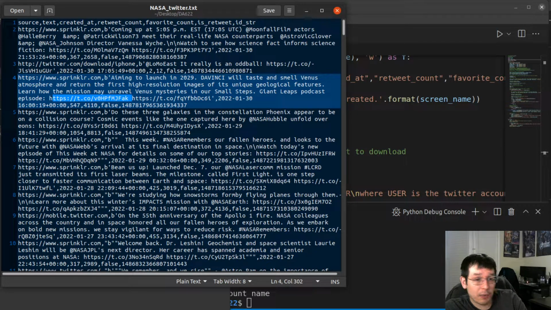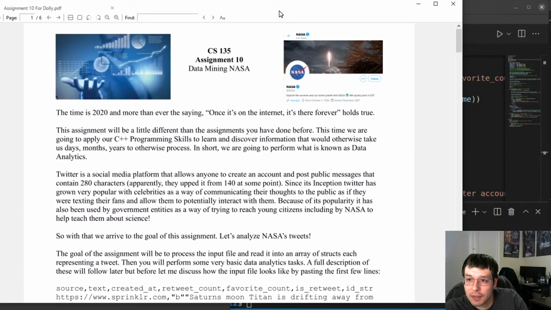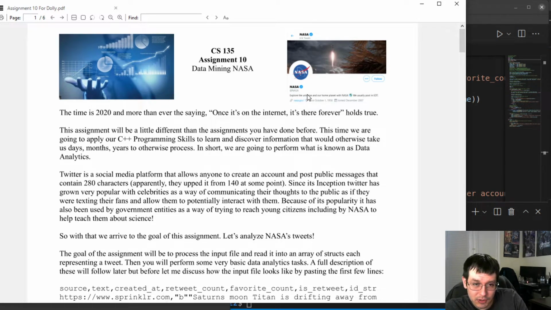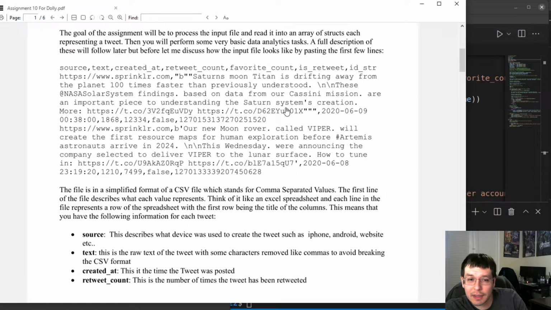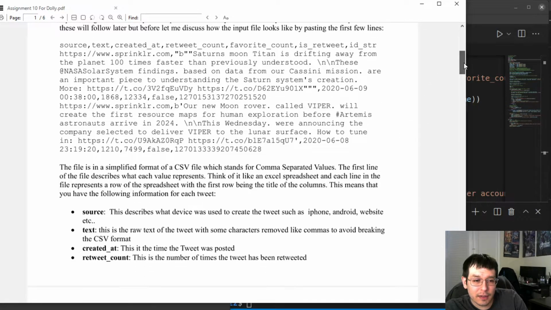So you can decide whose Twitter account you want to look at and stalk, I guess. But this is what the assignment looked like for them. This was an example of how they got things. This was back, I guess, in the day of that.